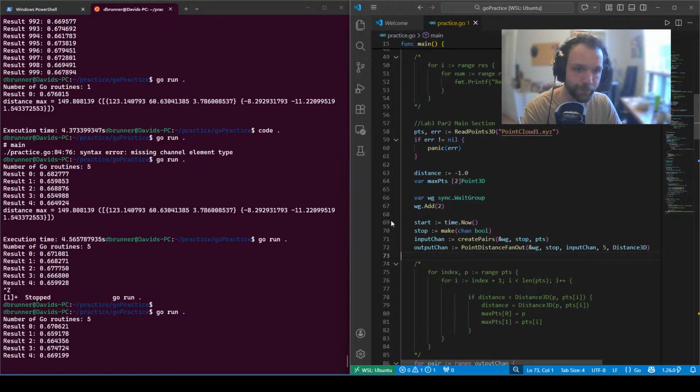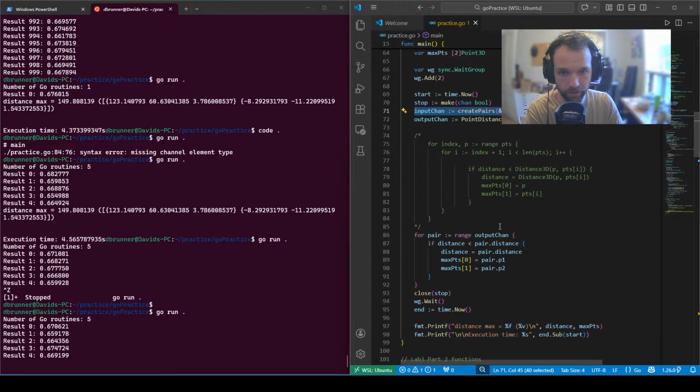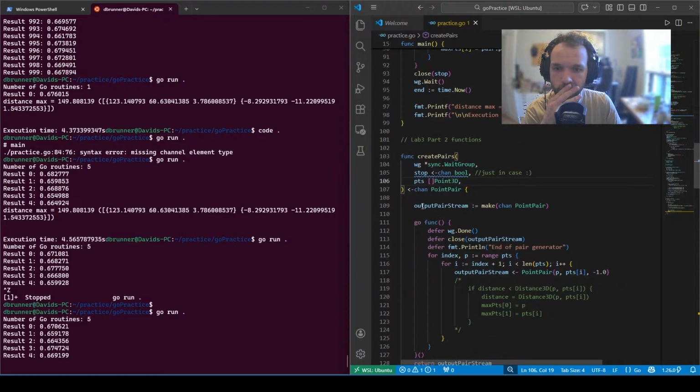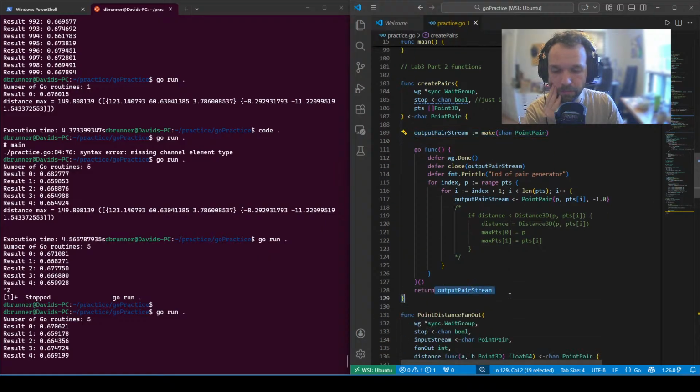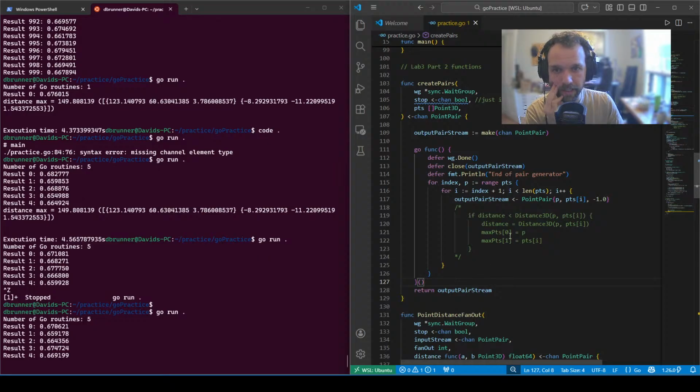So what's happening here? We have the start. We make our stop channel. We create our input channel. We go to create pairs. Create pairs is just going to take in the points function, the points array. And then it's going to create a thread where it reads to an output stream for every point that it generates.